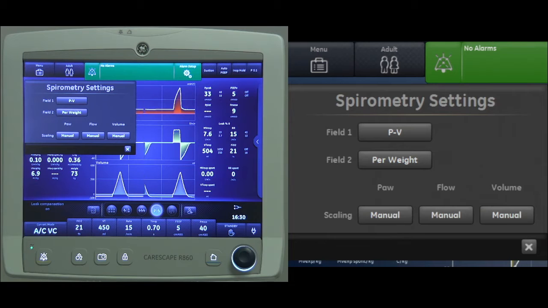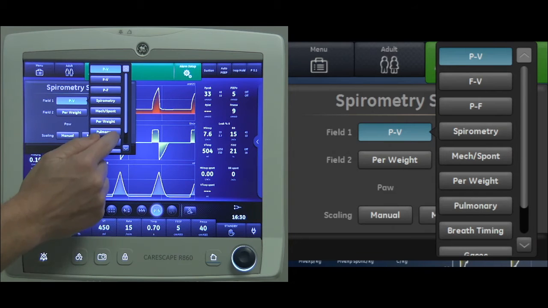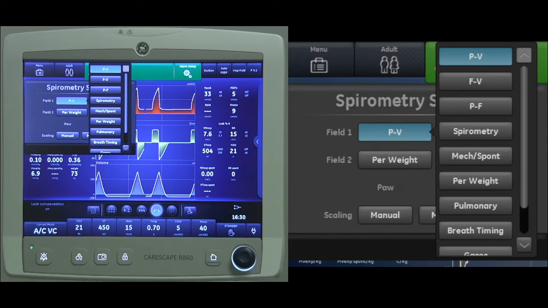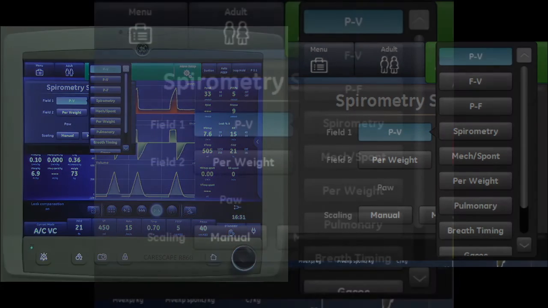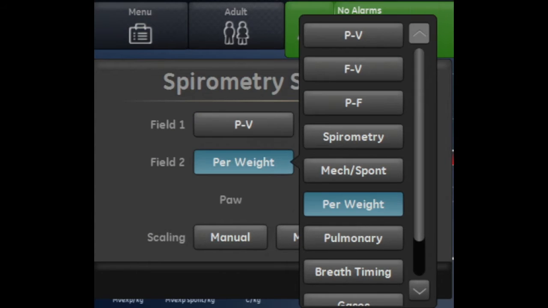Split screen view can be customized to display a spirometry loop or sets of measured data. The split screen has 2 parts: field 1, which is the top portion of the split screen, and field 2, which is the bottom portion of the split screen. Each field can be customized with 10 different options.